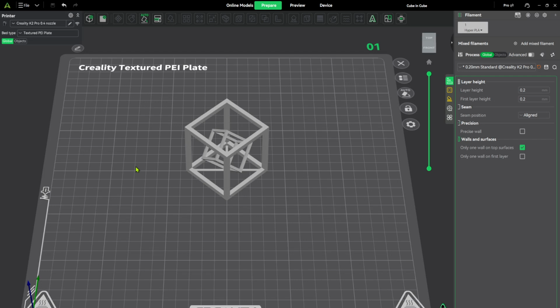Hey guys, welcome back. So in this video, I'm going to show you how to turn off skirt in Creality Print. So let's get straight into it.